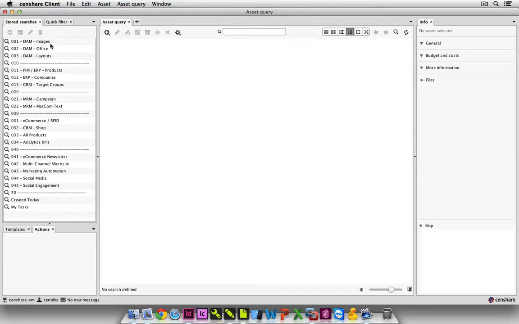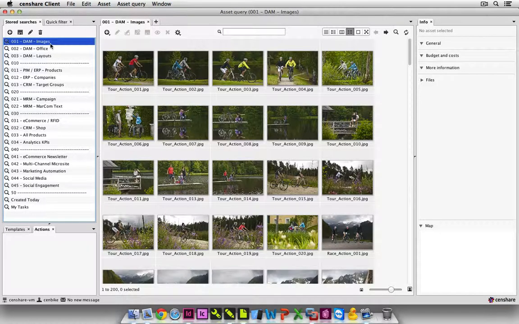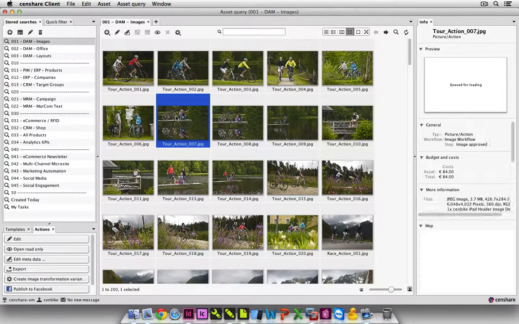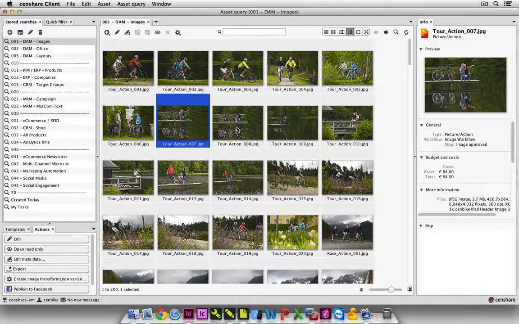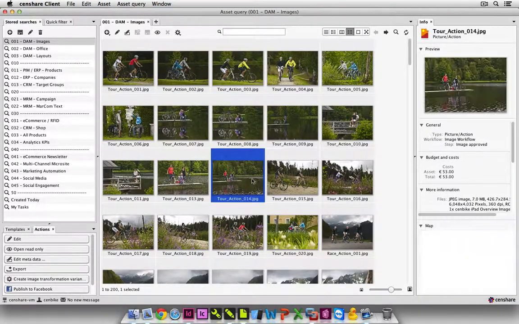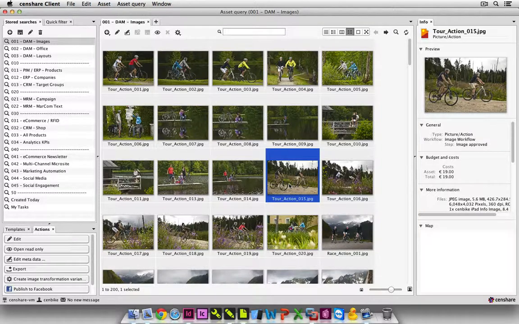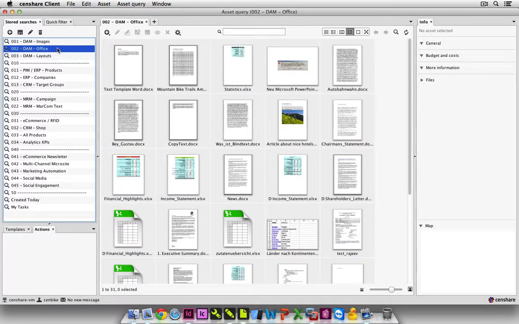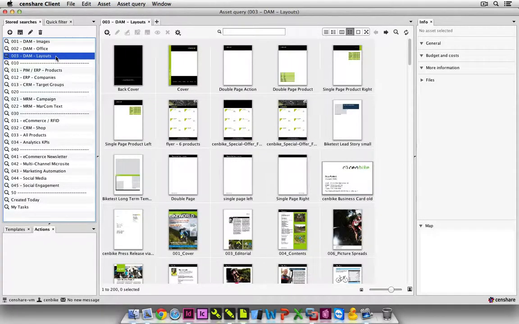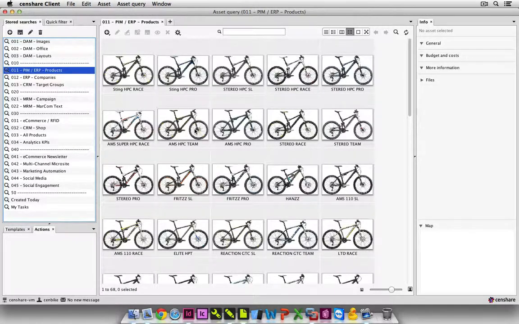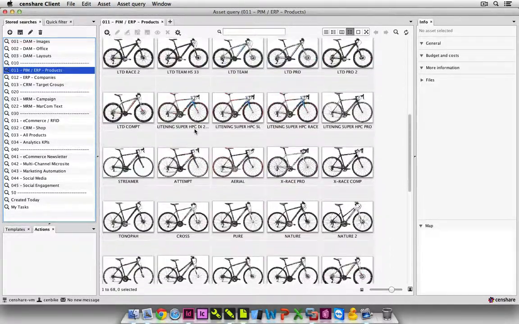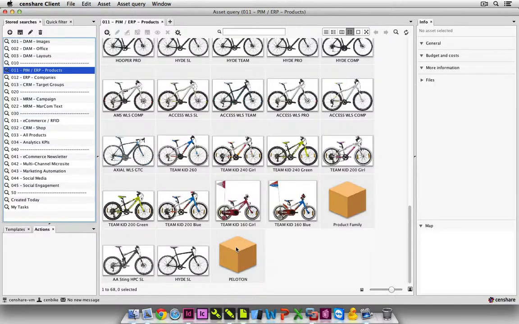On the left, we can see some predefined searches. If we click on the first search, you will see the resulting assets displayed in the center of the screen. The second search shows us all Microsoft Office assets, including the previews. And the third search shows us all layout assets, also including previews. Let's go one step deeper and look at product family assets.